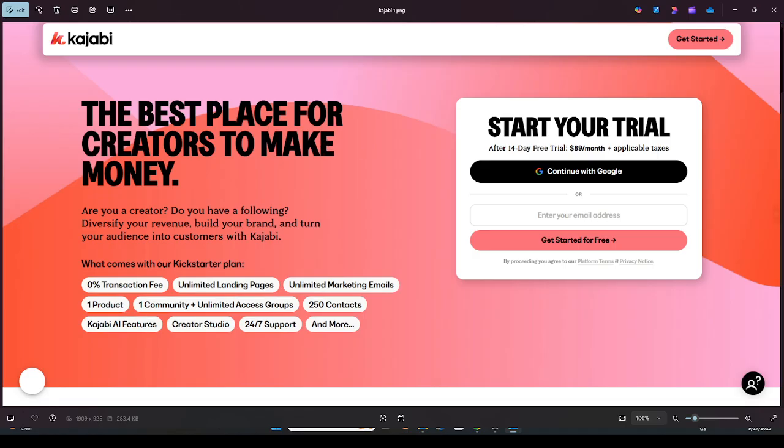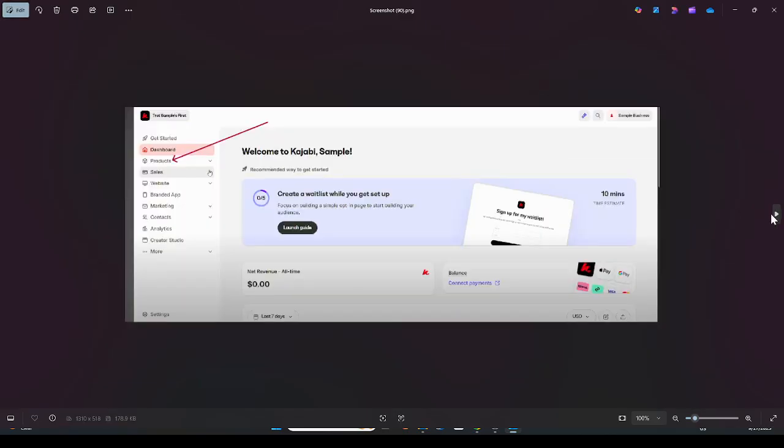Let's dive right in. First things first, you'll need to sign into your Kajabi account. If you haven't already signed up, make sure to create an account and log in. Once inside, you'll find yourself on the Kajabi dashboard. Think of it as your home base for all things related to your online business.